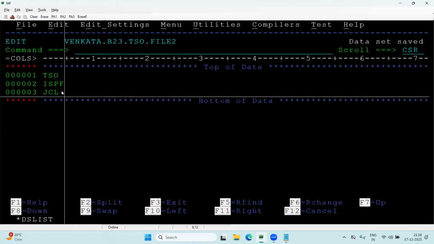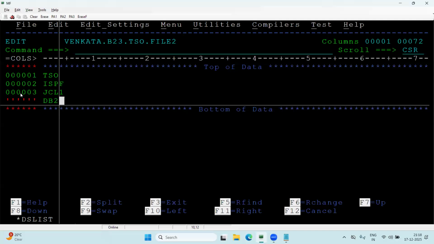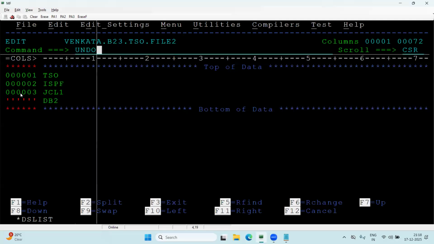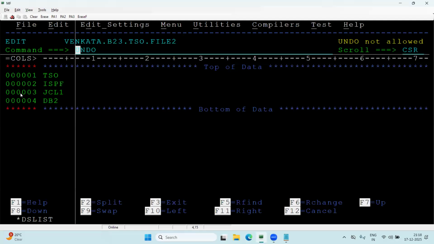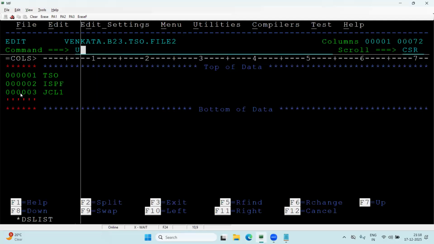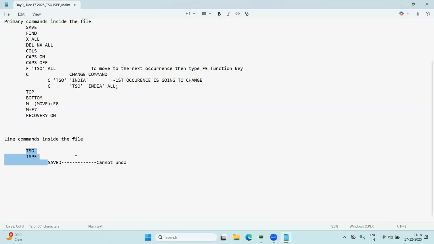Okay, now I'm changing from JCL to JCL1 and I'm giving DB2 and I'm not saving. I can do undo. DB2 will be deleted. So type undo. Whatever you did not save explicitly, you can undo. Someone asked this question yesterday. I hope you got the answer.